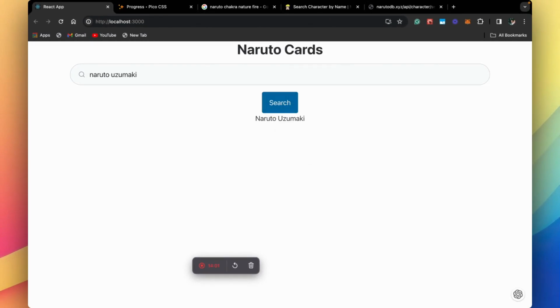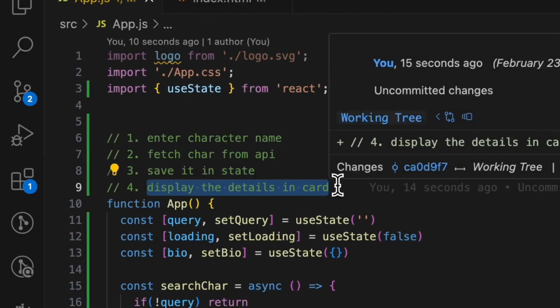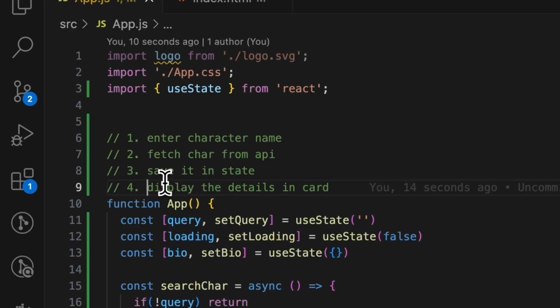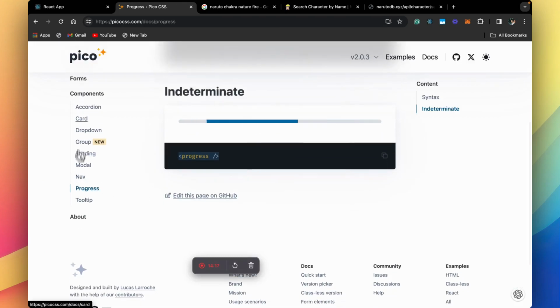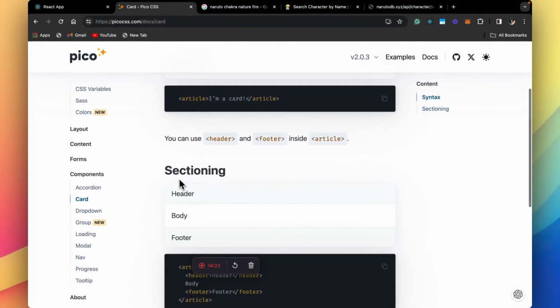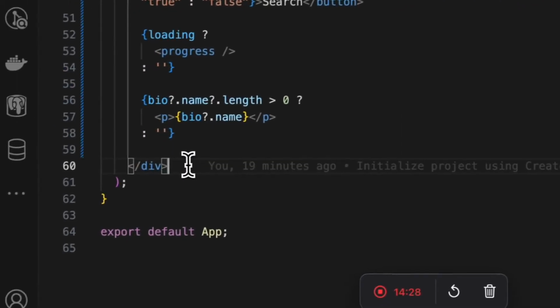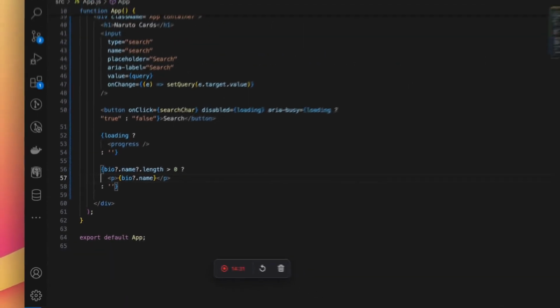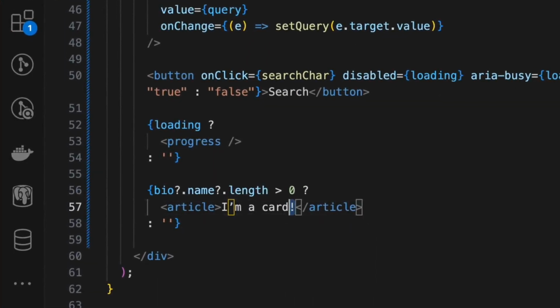Cool. Next thing we want to do is, so we have done first step, second step, and third step. Now the fourth step is the final one, which is displaying the details of the character in a nice looking card. Okay. So is there a card component? There is. So let's grab this. So again, this is not like a custom component. As I said, this library would just give you, you can write HTML and it would style that HTML. Okay. So that's why this is a cool library.